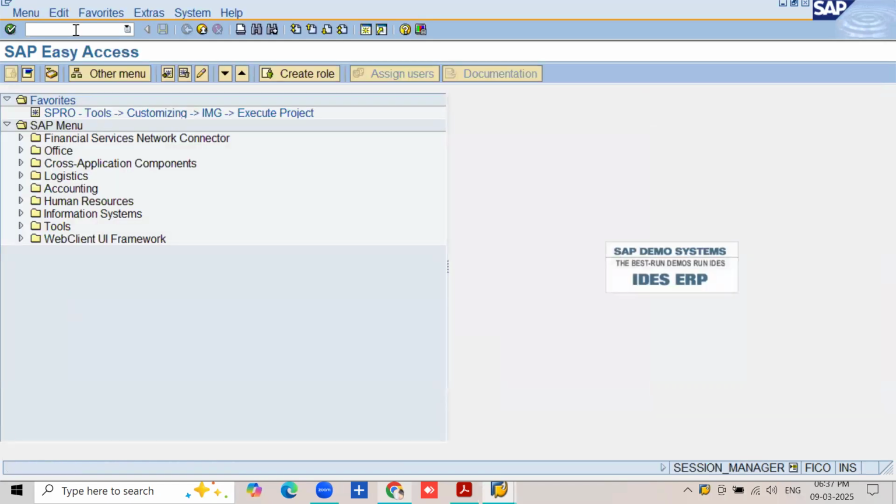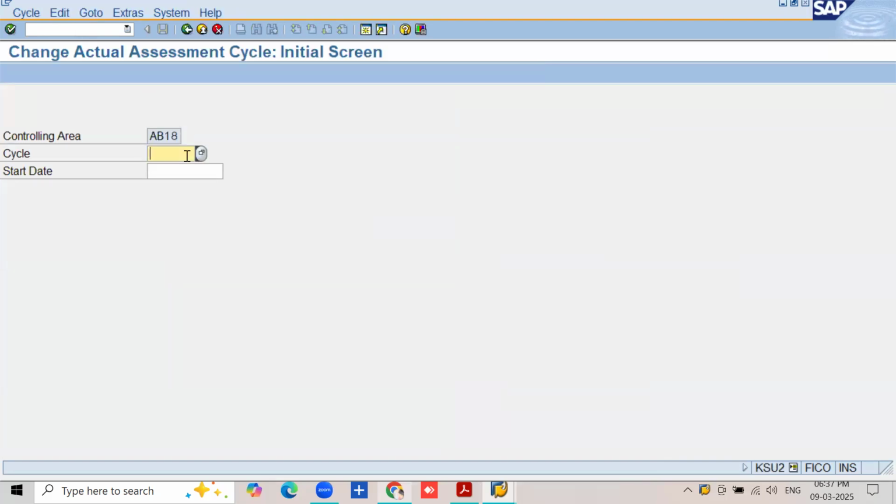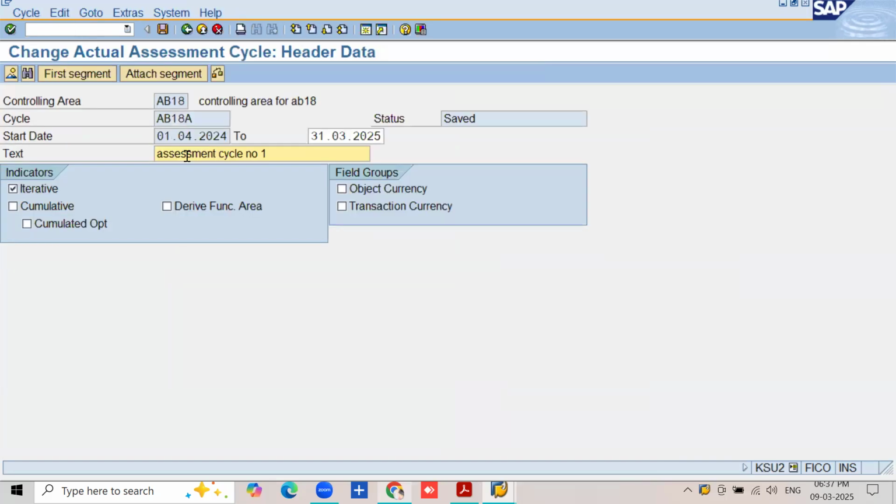We have defined assessment cycle, distribution cycle, and periodic reposting cycle, right? Then, if you remember, in every cycle, we have selected the iterative checkbox. Say, for example, KSU2, controlling area AB18, cycle AB18A. See, in the assessment cycle, we have selected the iterative checkbox. Similarly, in the distribution cycle and also in the periodic reposting cycle, we have selected the iterative checkbox.